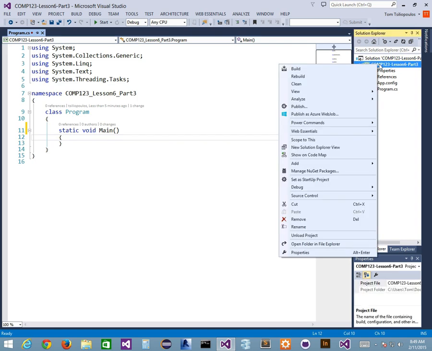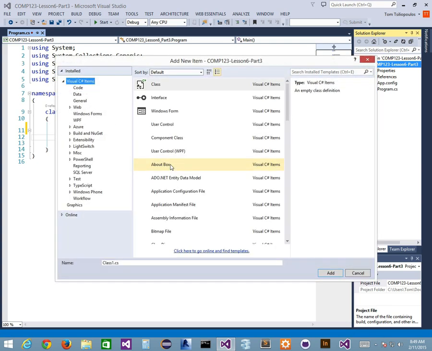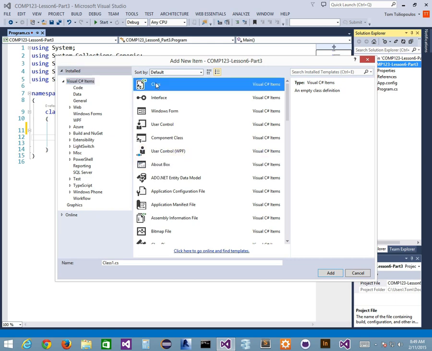I'm going to right-click here on our project, add, new item, and we're going to go to class. I'm going to call this the card class, because you need cards in order for you to shuffle it, right?